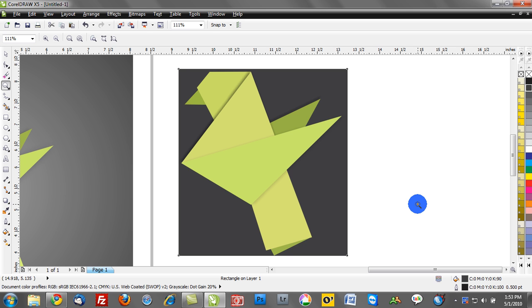So I encourage you to present this effect and this style to your clients because, once again, it's modern, it's relevant, it's something that we see more and more examples of, and it's really easy to create.